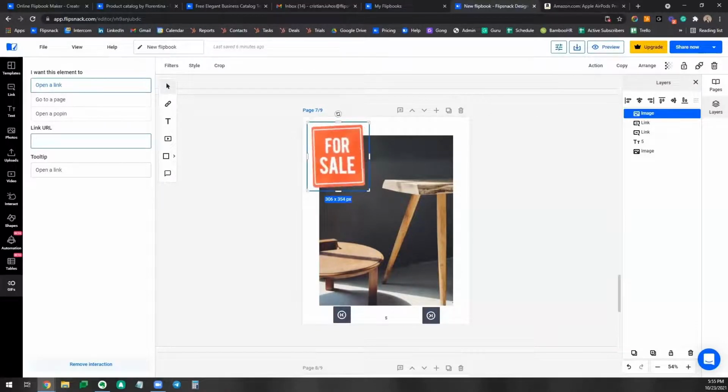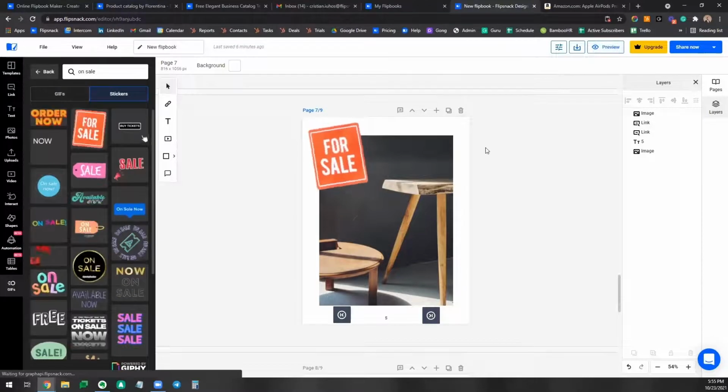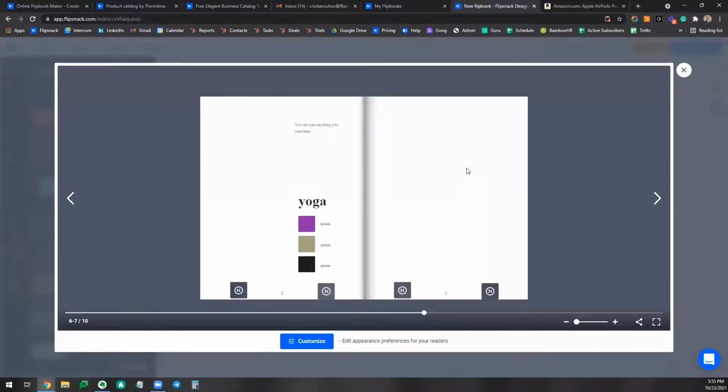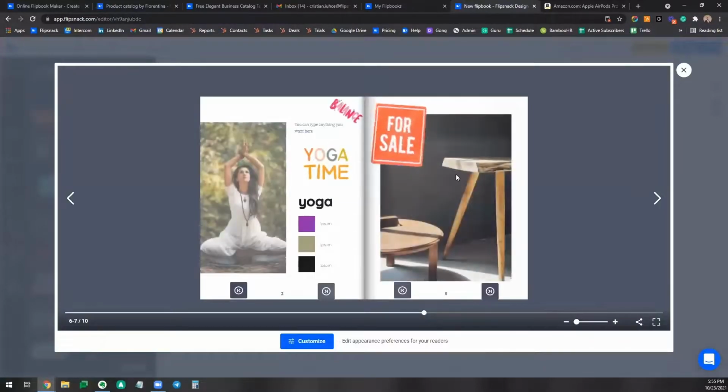Simply put in the link. Let's say if I find their table, I'm just going to search on Amazon something about the table. Here it is. So I paste here the link URL. And then if I go on to preview, I'm thinking, wow, this table looks really nice. I want to purchase it. I click here.